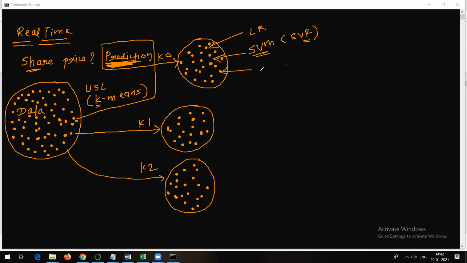Let's suppose I apply another algorithm, random forest. Random forest is another algorithm which can be used for prediction. It can be used for classification also. It's one of the flavors of decision tree. Then there is an algorithm called XGBoost. XGBoost is one of the best algorithms in machine learning. It is called the queen of machine learning algorithms, which can be used for prediction as well as classification. And like this, I can apply one more algorithm. Generally, we apply 6 to 7 algorithms on these clusters in real time. This is what is going to happen in real time.